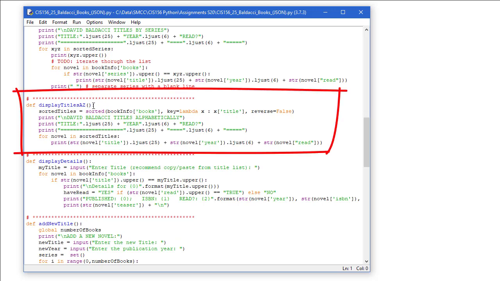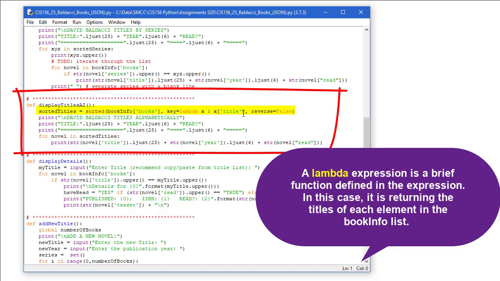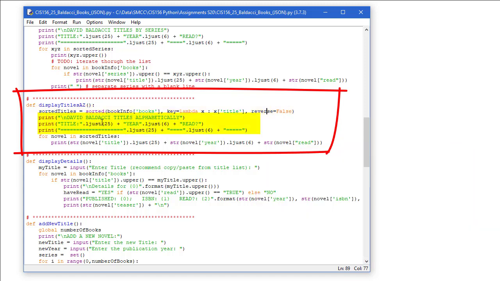Displaying the titles A through Z, again, we're just going to take our sorted titles and take our sorted book info by books, and we're going to use a key of lambda x, where x is the title, and we're going to go reverse is false, so it's going to go A to Z rather than Z to A. Again, we're going to print out the David Baldacci titles alphabetically, the title, the year, and what was read or not, underscores, and then we're going to go through our titles in a for loop and print out those titles again.